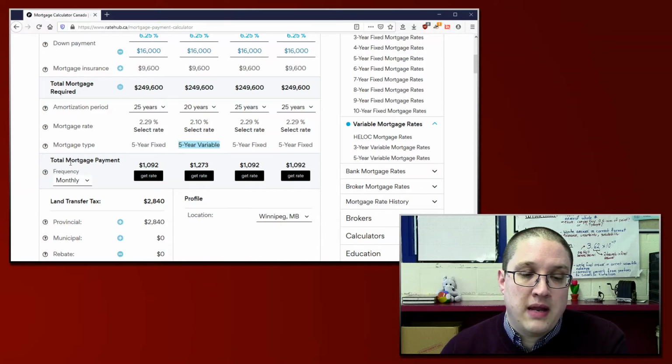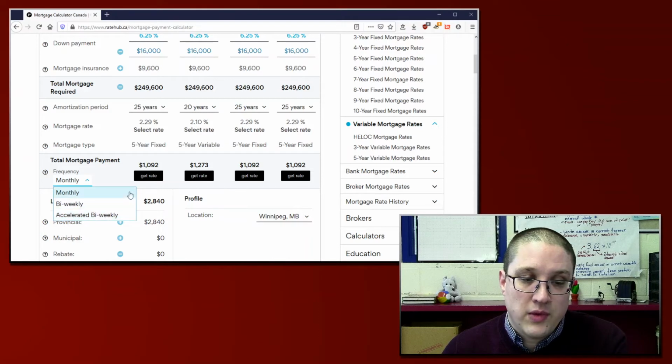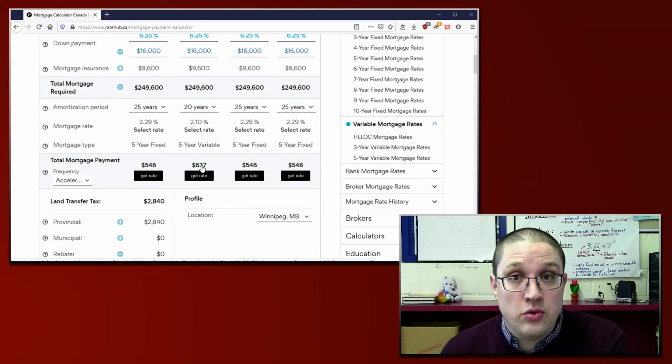Your mortgage payment here, you can also change the frequency. So if you are paid every 2 weeks, you could choose biweekly from this list, or you could choose accelerated biweekly. These are slightly different options that you can use that will change your payments and how much you pay and how fast you pay it off. So our total mortgage payment here is $1,273 a month, but if I choose accelerated biweekly, I can see that it drops to $637 every 2 weeks.